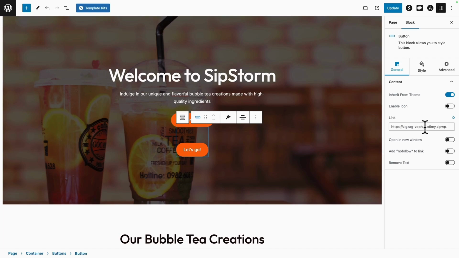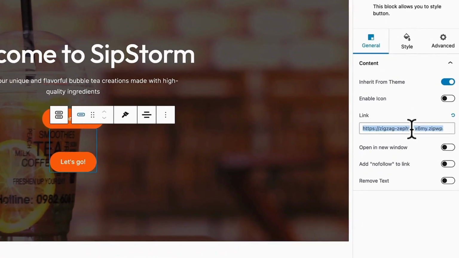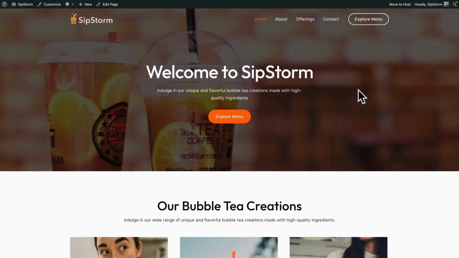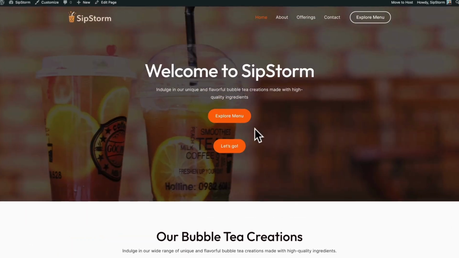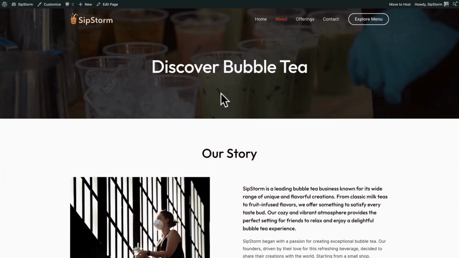But if I needed just the relative URL, well, in this case, I would use just about, and that would be good. Now to demonstrate, let me click on update. And now if I go to the front end and refresh, as you can see, we now have the let's go button. And as I click on it, it takes us to the about page.